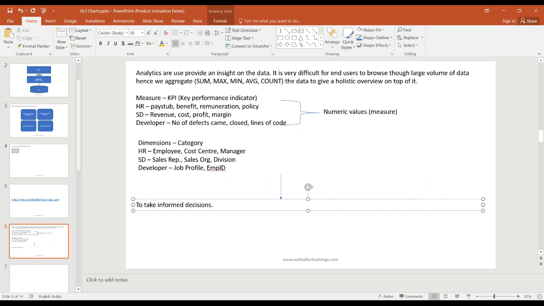If I get to know during the month of monsoon which type of attire or which type of umbrellas were sold the most, which brand's umbrella sold the most, I will plan my inventory accordingly. So these insights, these charts or analytics which you create on dimensions with the measures projected on the UI, give you a very good data point to take informed decisions for your business.